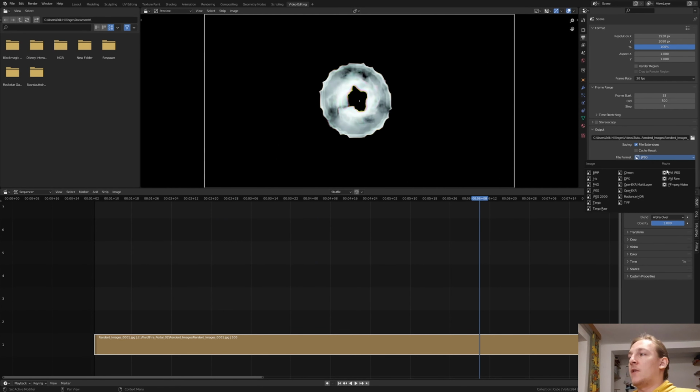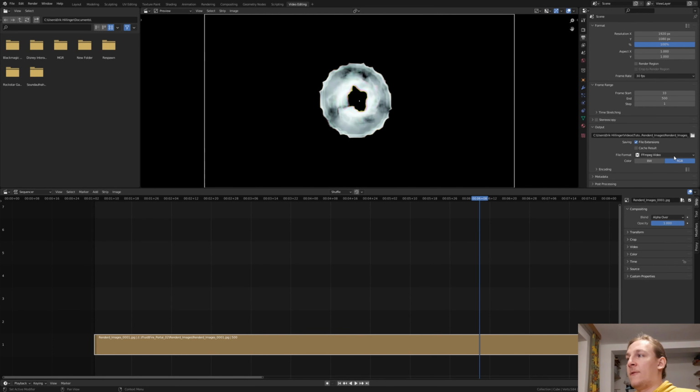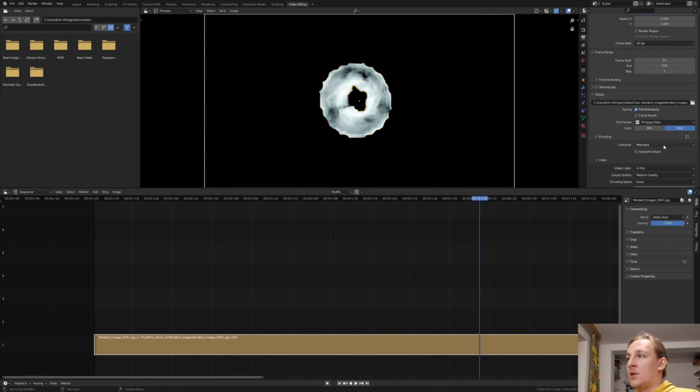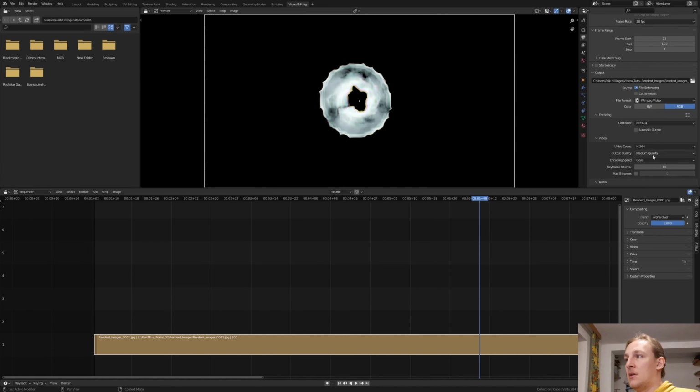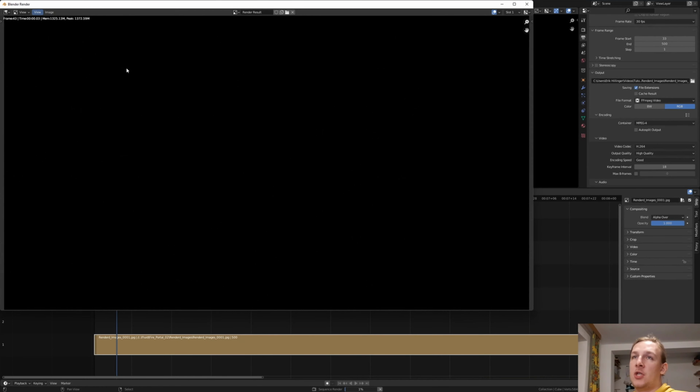Now let's change the file format from JPEG to FFmpeg video, encoding to MPEG-4 and the output quality to high quality. Now go back to render and hit render animation. And now Blender is going to compile the separate images into a video.